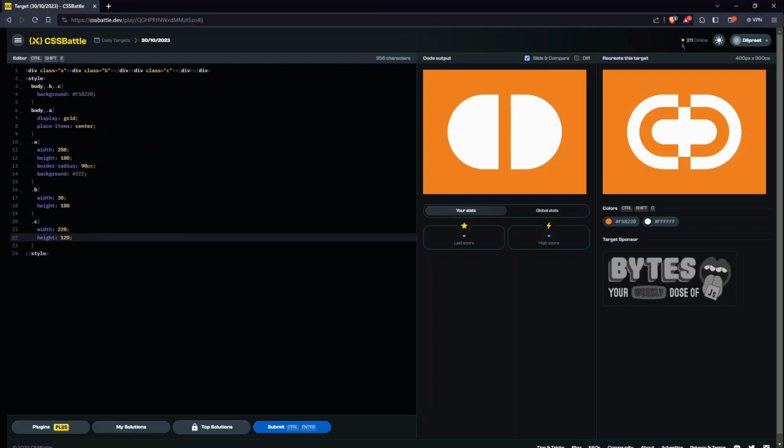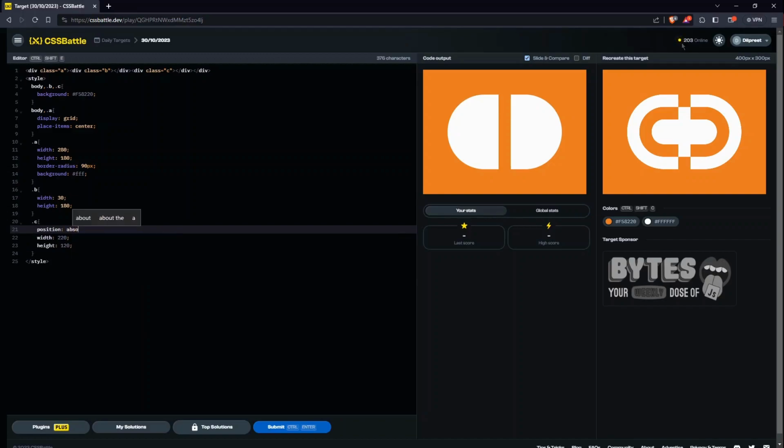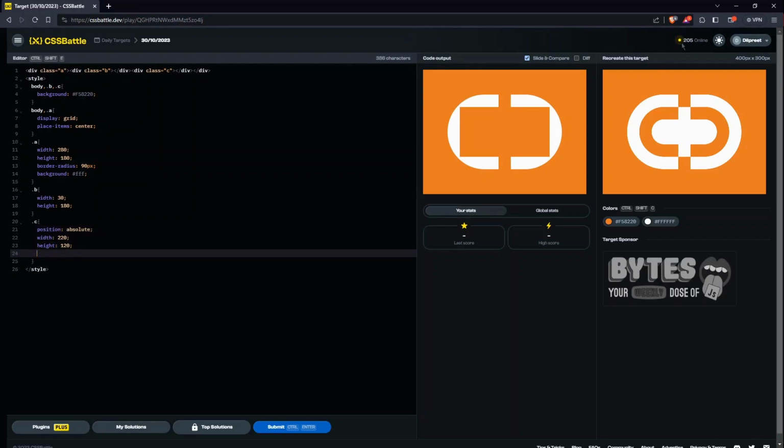Why hasn't it? Okay, maybe this is the problem. Okay, we also have to give it position absolute. Absolute. Okay, now we can see it. Now we also have to give it border radius. Because its border radius is going to be lesser than that of A, so we can't put it as the same one. So here it would be 60 pixels. You can see it is again exactly the same.